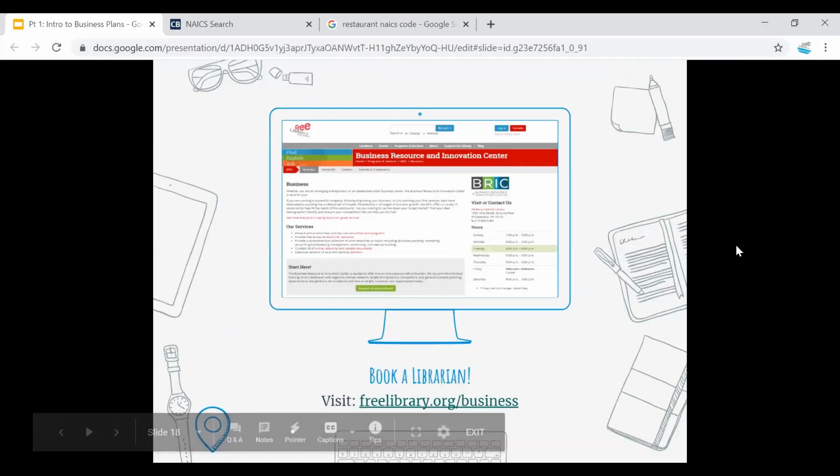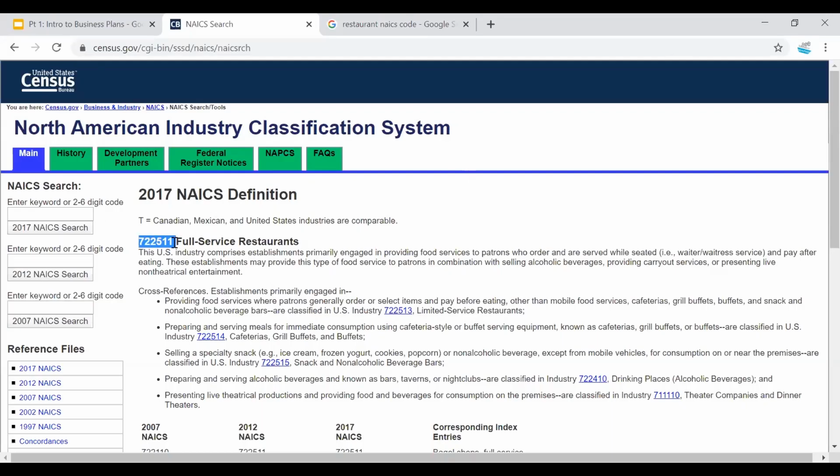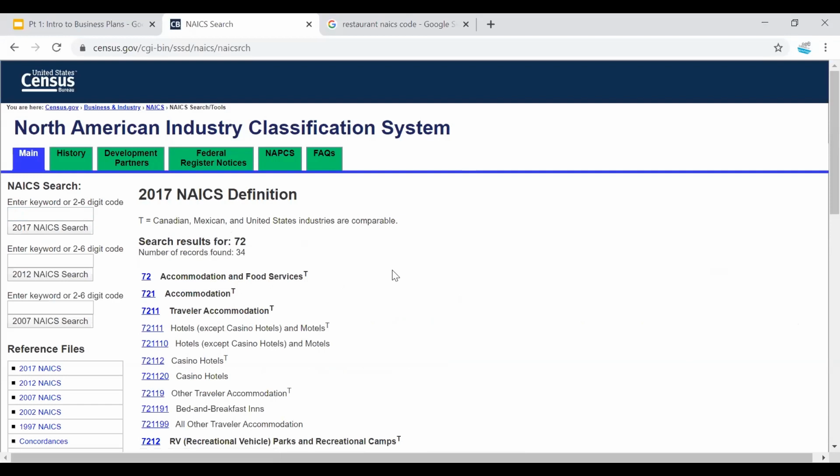So for example, New Delhi Indian Restaurant, one of my favorite restaurants in Philadelphia, is a full service restaurant located in University City. Its NAICS code is 722511. That's a full service restaurant. Its major industry is 72, accommodation and food services. So your longest NAICS code is going to be 6 digits. That's your most full industry. But you can also search your smaller industry. So for example, 72 would be the major industry, and that would be food and accommodation services. And you can search anything from a 2 to a 6-digit code on the census website.